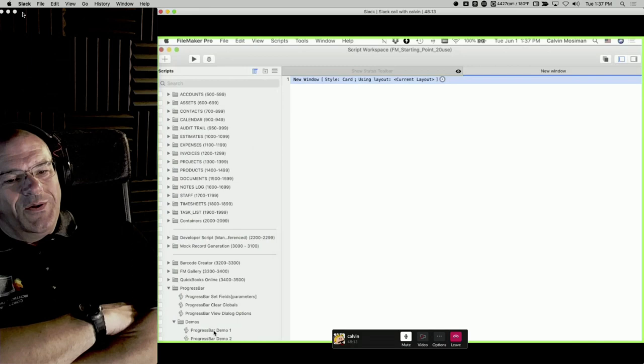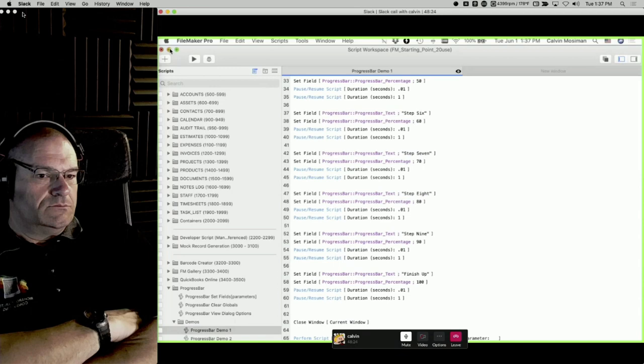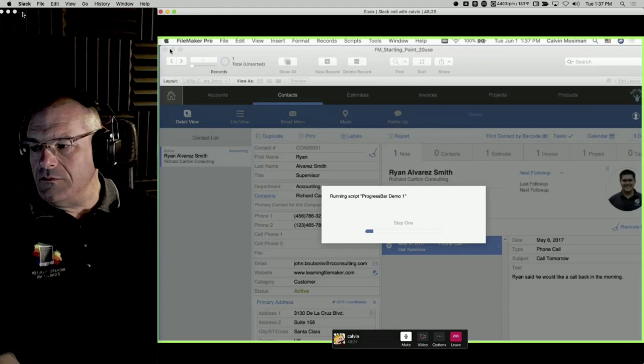In the demo, we have to open the new window at the beginning and close it at the end. In the startup, in the implementation, with that startup script, we already had that. We didn't open any new windows. Okay, cool. So that's a neat one.